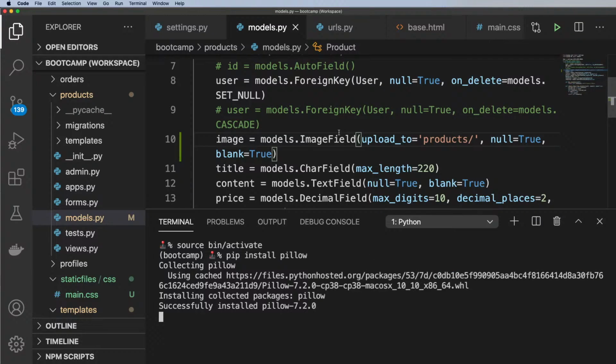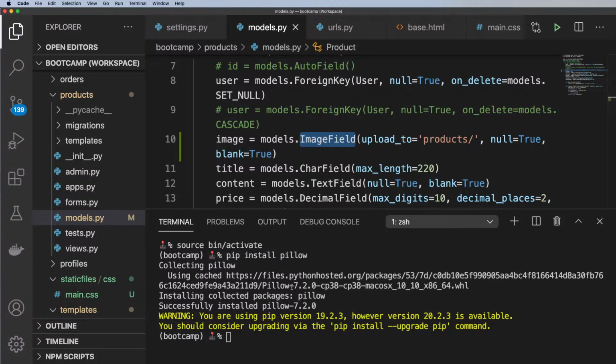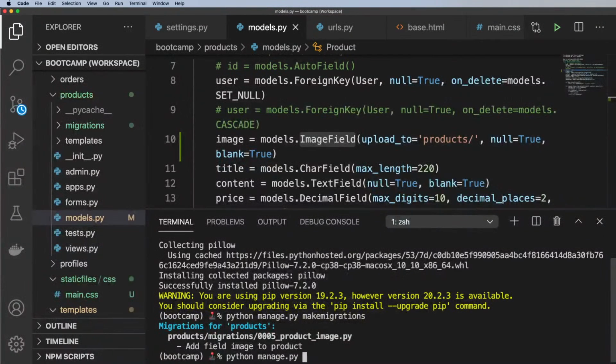Now that's just a requirement that this specific field has because it is an image field. But Pillow, or the Python image library, is incredibly common to use, right? So let's go ahead and now run python manage.py makemigrations, and then python manage.py migrate.